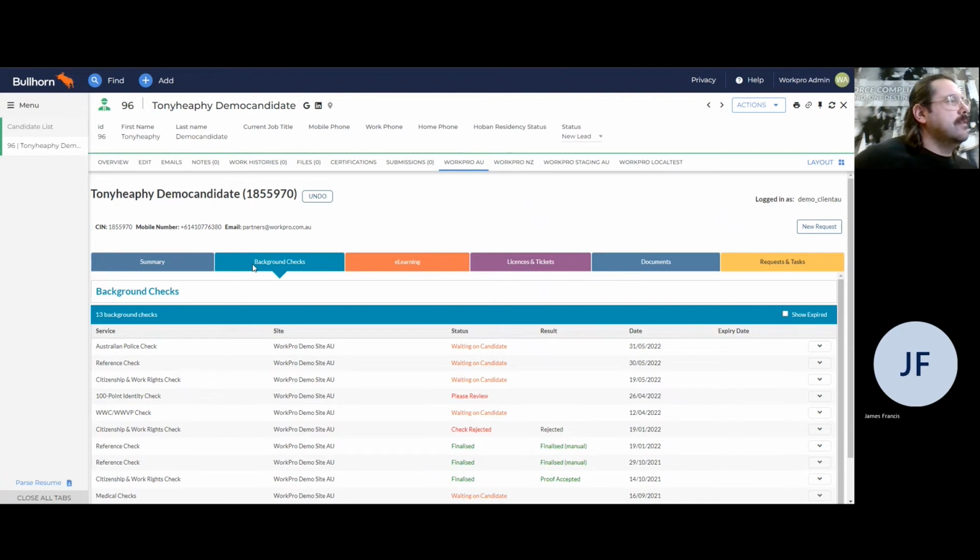Our work rights check is directly integrated to the Department of Home Affairs database, and our Australian police checks are directly integrated into the ACIC database as well.